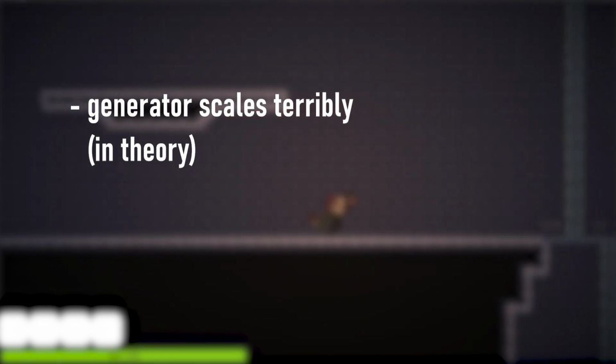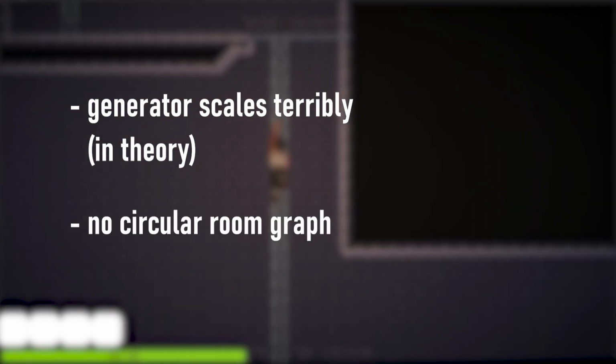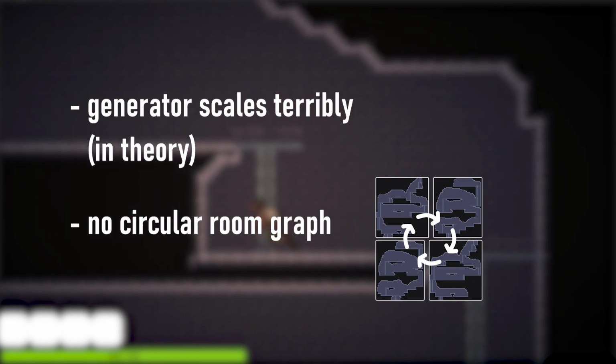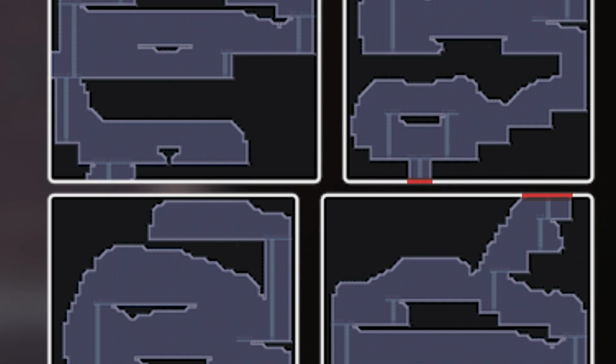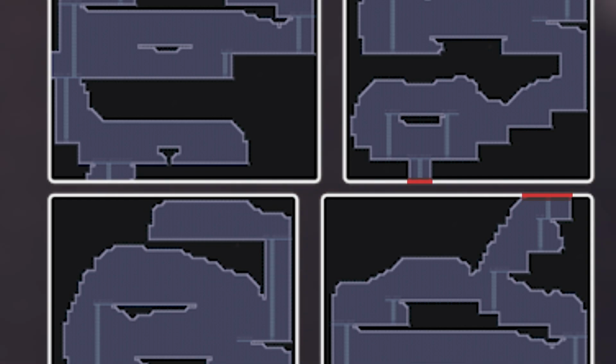Another thing not really supported by this algorithm is a circular room graph, where a new path connects to an already existing room. This isn't impossible to do, but we would have to procedurally generate the connection between the two rooms, and the nature of our algorithm just makes this a lot harder.